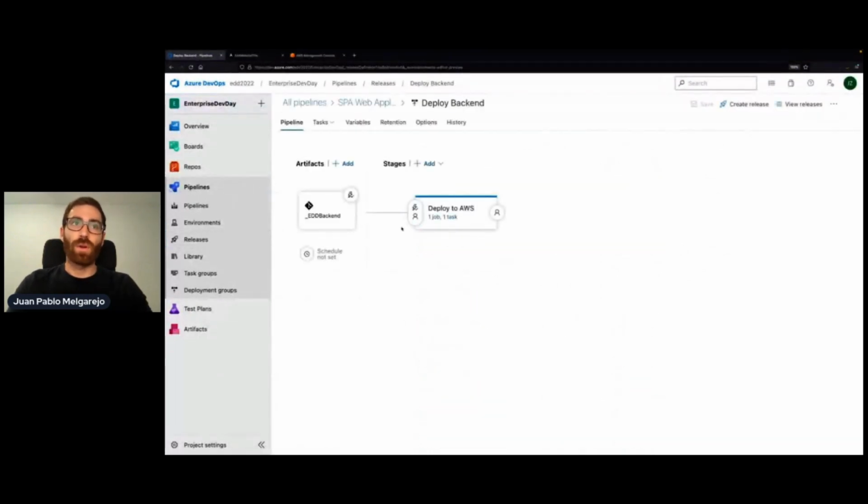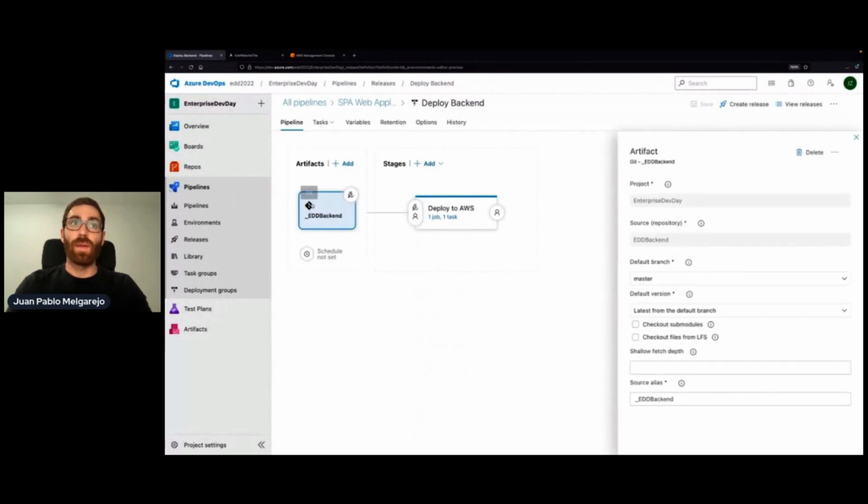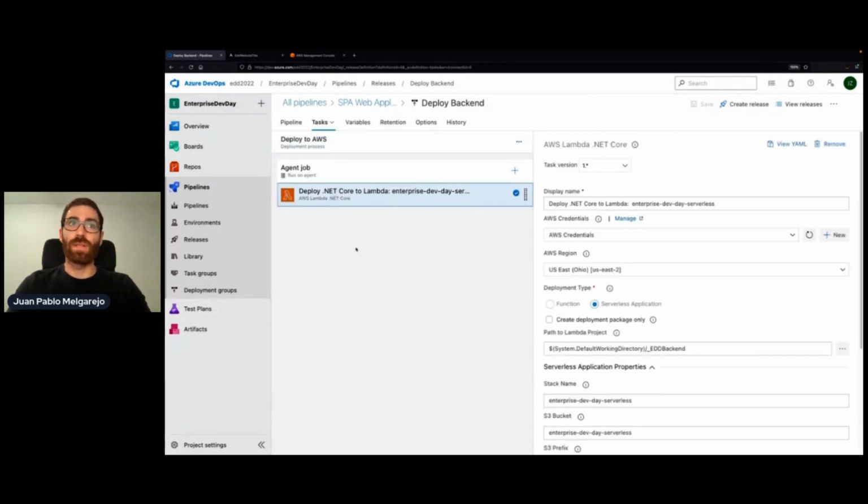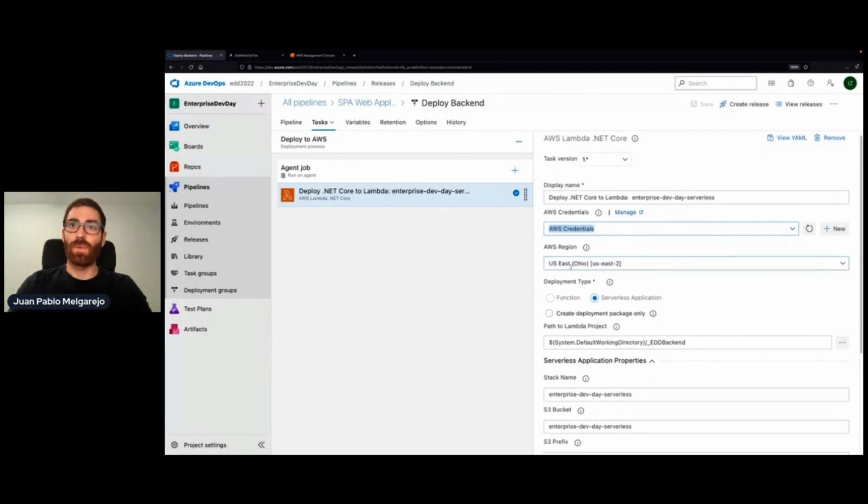If we click edit, we're going to be able to see the pipeline. Here in the artifacts, we see the main artifact we have, which is coming straight from the source code repo. And we also have a stage for deploying to AWS. If we click here, we are able to see the tasks we have. In this case, we're using the AWS Lambda .NET Core task. And for configuring this, we will be using the credentials that Craig showed earlier in his demo. We are also going to specify the region.